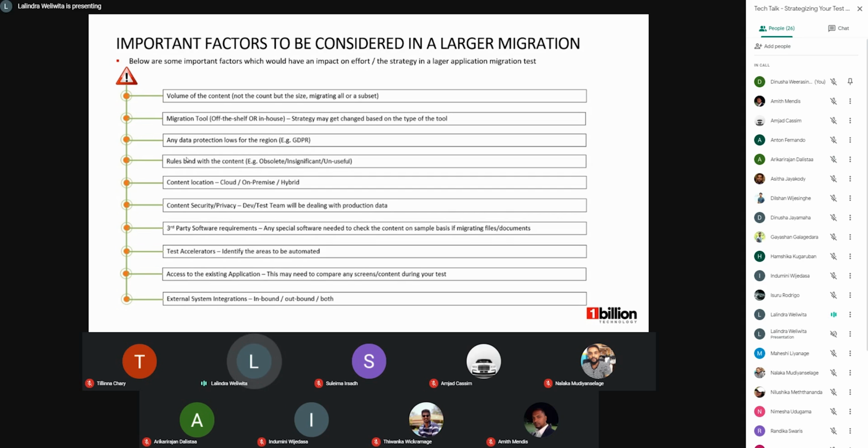And the next point is content security and privacy, because we always deal with production data, right? So there could be some sensitive data, and also there are some data protection laws, right? So in that case, how are we going to handle this?